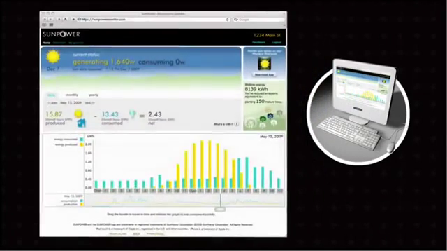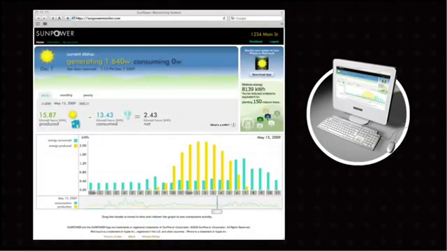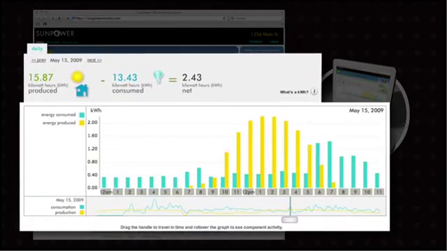The SunPower monitoring system allows you to view your home's electricity production and usage online. The chart you are currently viewing tracks electricity usage each hour over the course of a single day. The yellow bars show electricity production, while the blue bars represent electricity consumption.